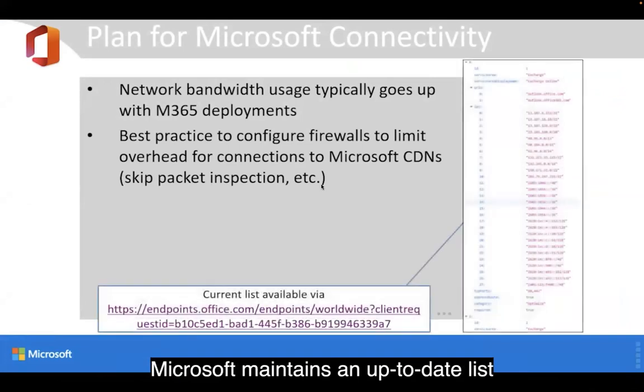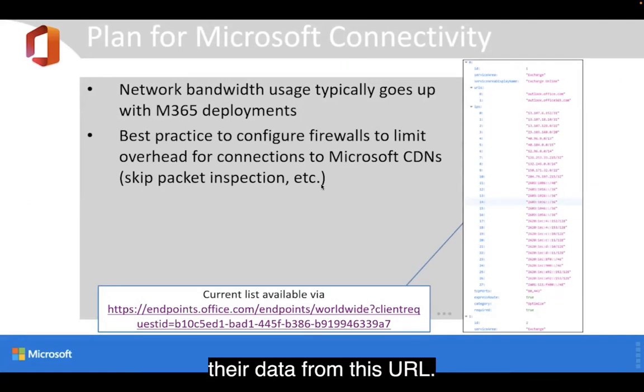Microsoft maintains an up to date list of all of their CDN's IP addresses at the URL you see on the screen. The list is formatted as JSON data, making it easier for admins to develop automated solutions that get their data from this URL.